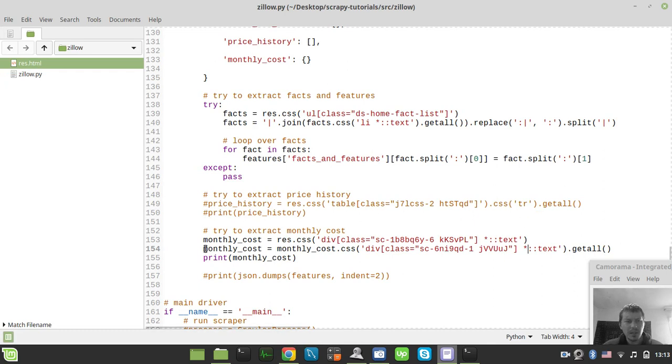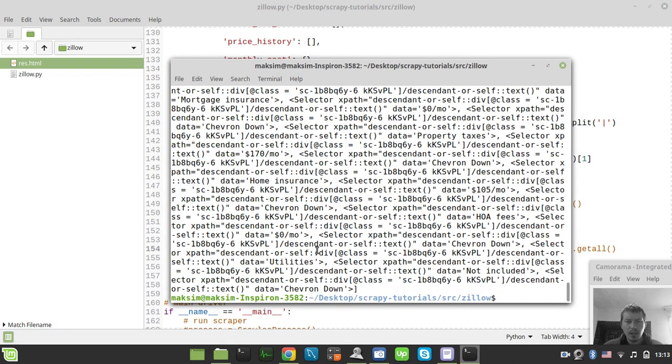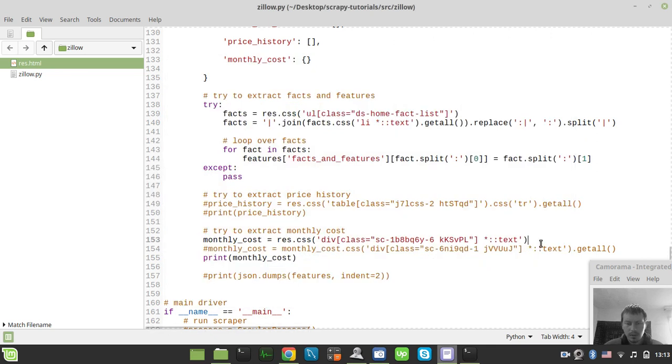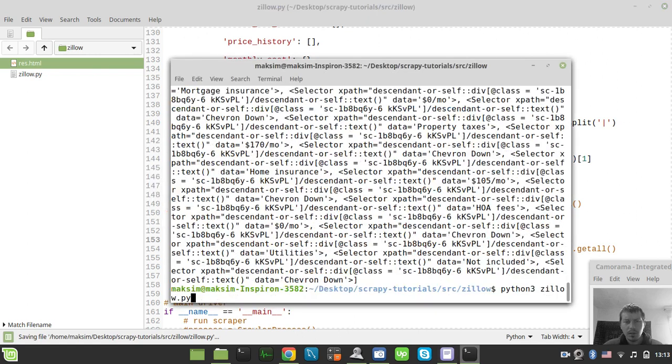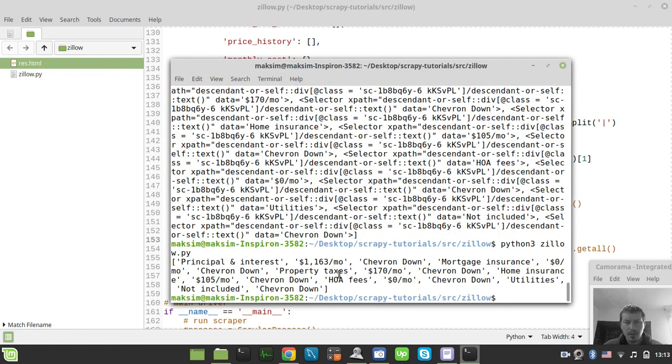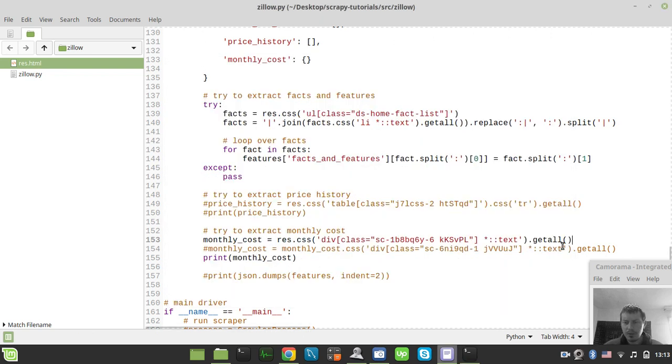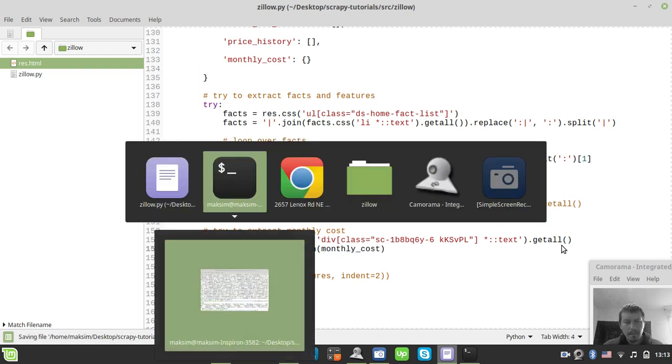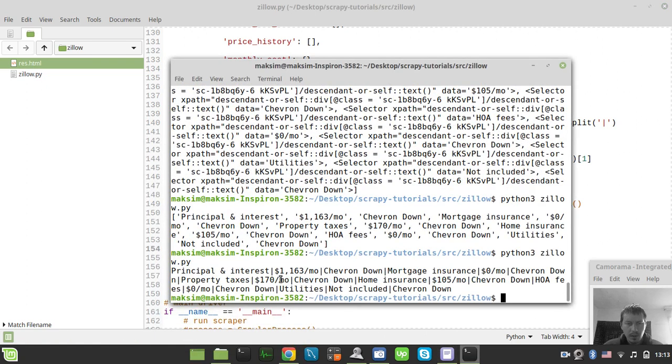Okay, but hold on a sec. If we can distinguish by the dollar sign, let me just try to extract this stuff again. Get all. Okay. So we have this, guys. Okay, so let's do the trick again. So I just can say monthly cost equals, so let's try to join these elements, join this monthly cost. Okay, let's see what we got here.